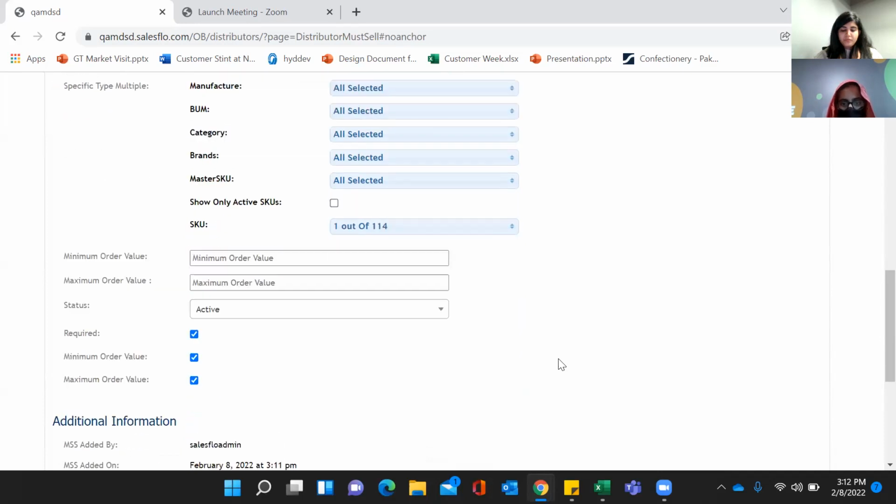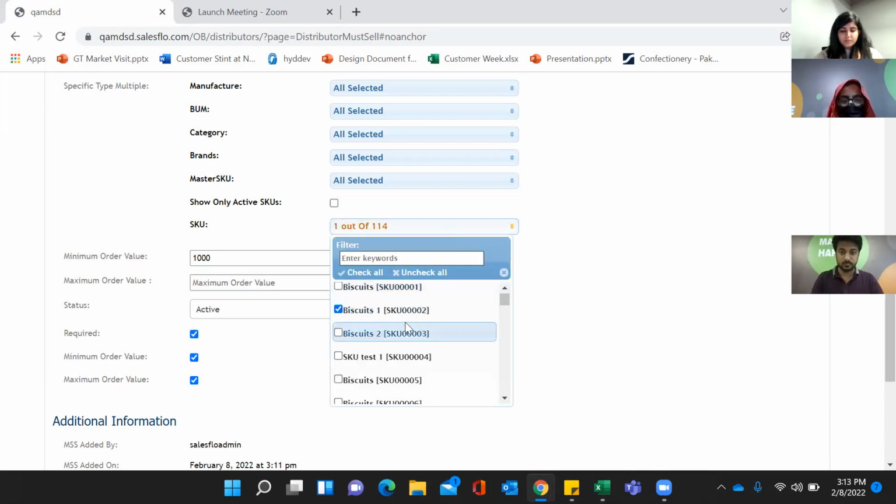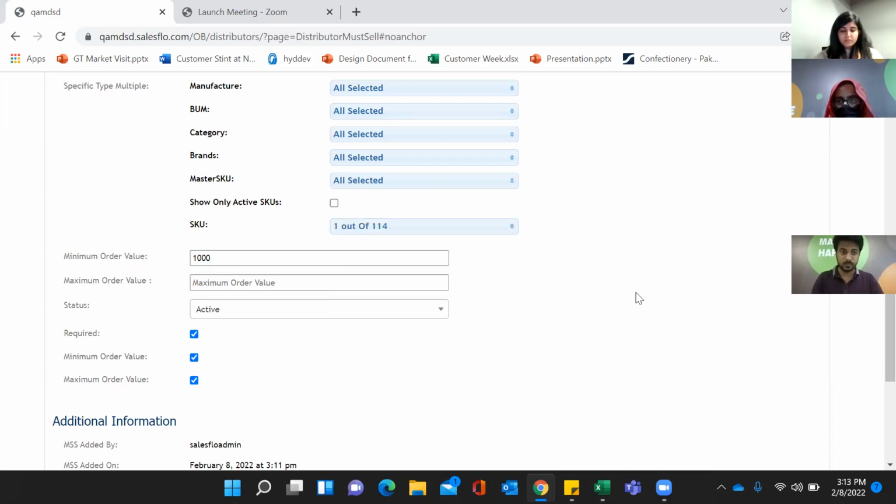The first one was biscuits, which is on quantity, and biscuits 1 is on value. The same way we defined minimum and maximum quantities earlier, here we're defining the minimum and maximum values. Let's go with 1,000. That means if 1,000 rupees worth of this SKU, biscuits 1, has been added to the order, then it will go through. Otherwise it won't. And let's go with 10,000.